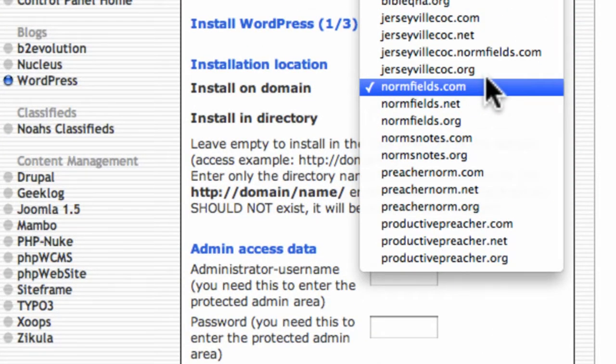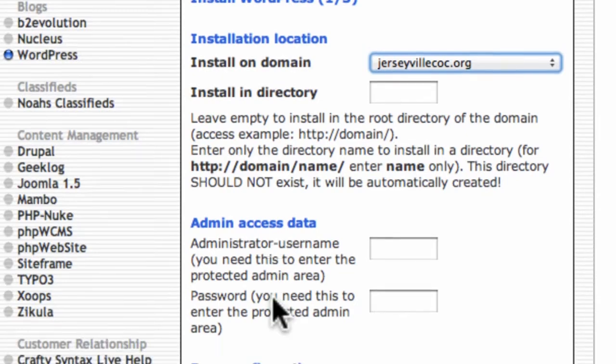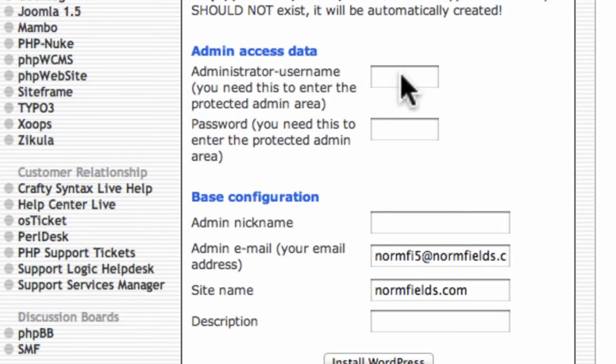All you have to do is select the domain you want it to go on. If you want it in a subdirectory, you put that in there, but if you want it in the root directory, you just leave that blank, which is what we'll be doing. So you select the domain and then set up the admin access data, as it says there, just your username and password. And Fantastico is going to set all this stuff up for you automatically.